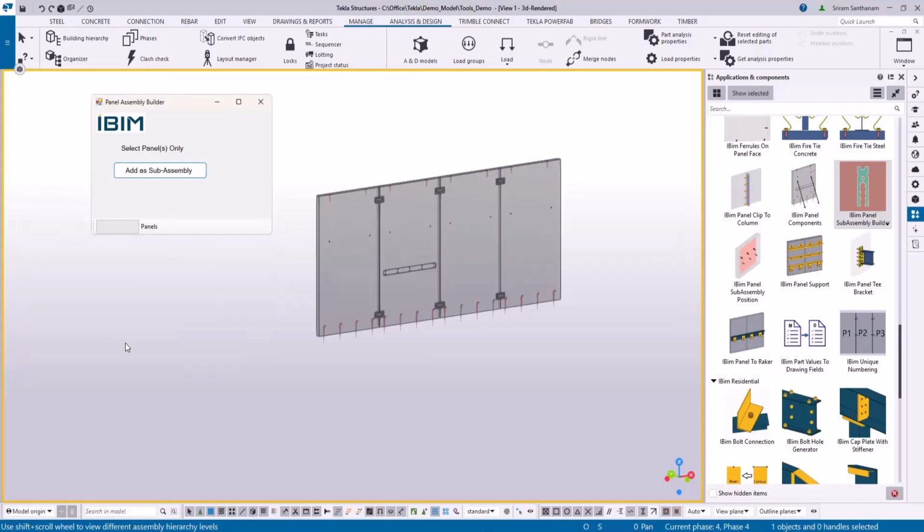Hi everyone, in this video I'm going to give you the demo of this application, I-beam panel subassembly builder. This application reads the objects within the bounding box of each panel and adds them as subassemblies to the respective panels. Before I run this application, I'm going to select this panel as an assembly.